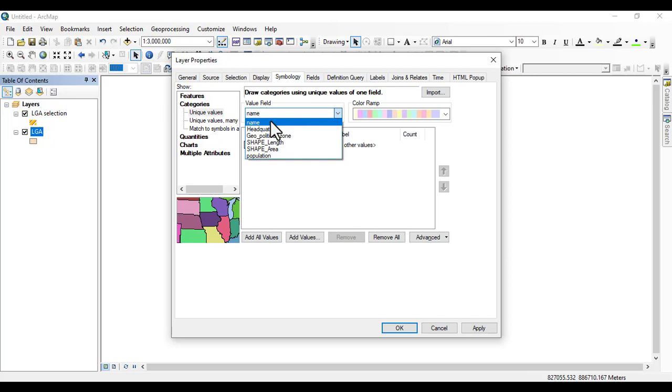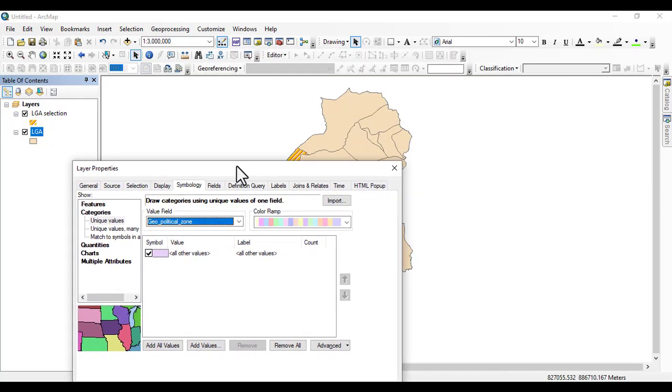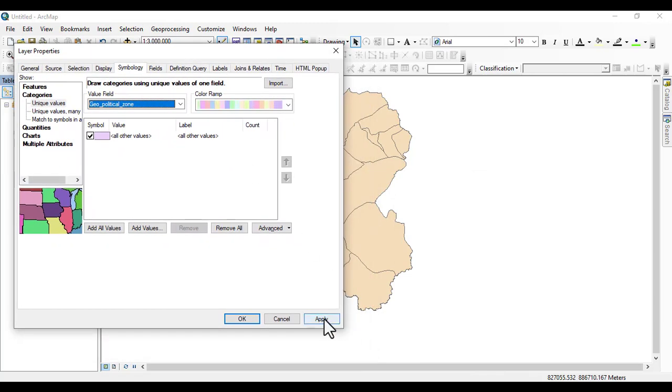Is it their name? If you're using name, that means each one will have a unique color. If you're using headquarters, it still has name too because it's the same. If you're using geopolitical zone, it's going to group them, so each geopolitical zone will have the same color.